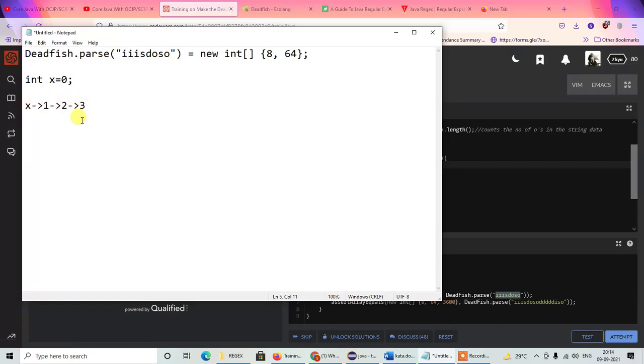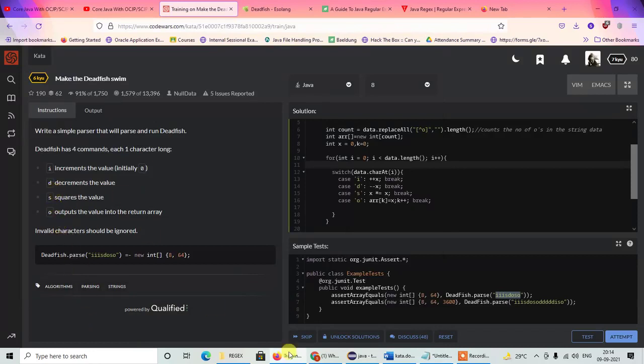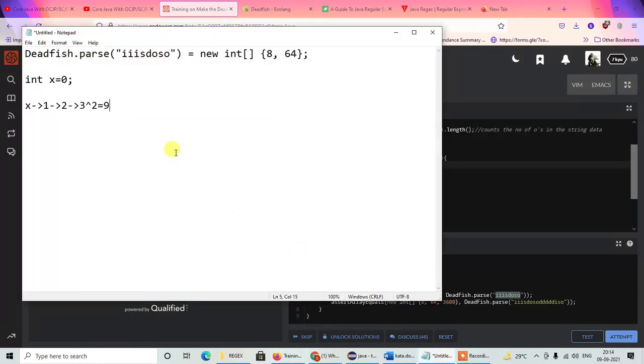So after this we will have to square. You can see that after this there is an S character. That means the current value of x, which is 3, will have to be squared. So we will be squaring this and we'll be getting 9. Alright, so now after this we've got a D character. So D decrements the value, it means it will decrease the value from 9 to 8. Alright, and after this we've got an O character.